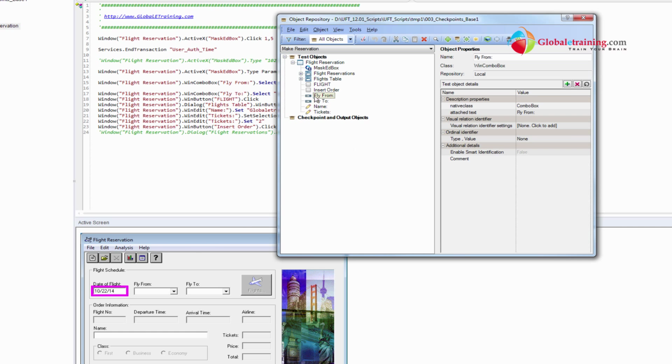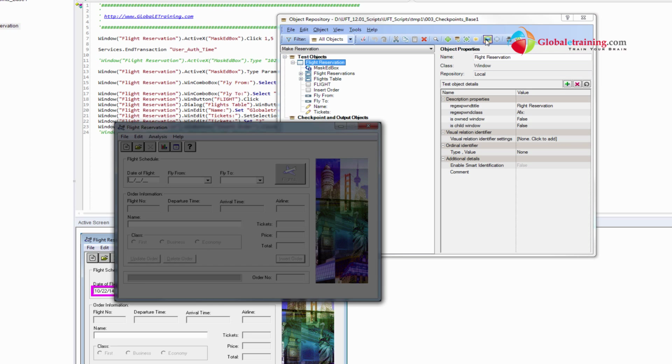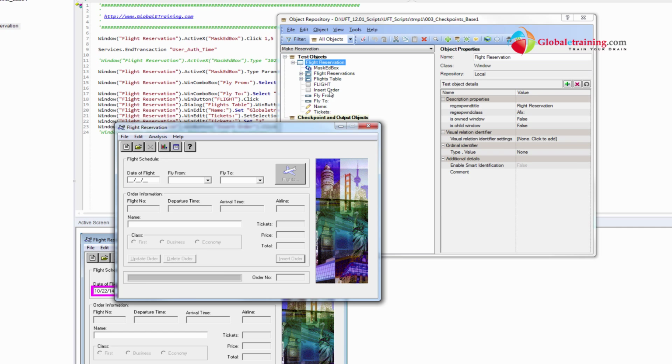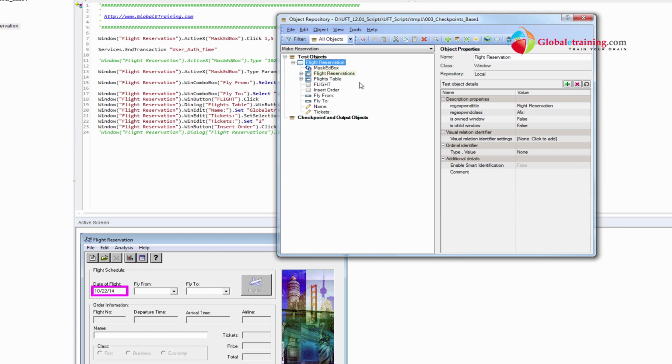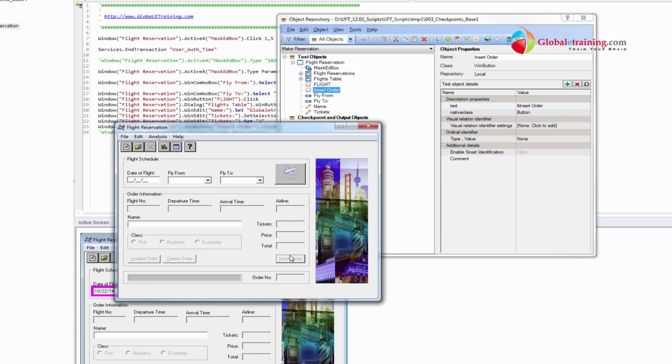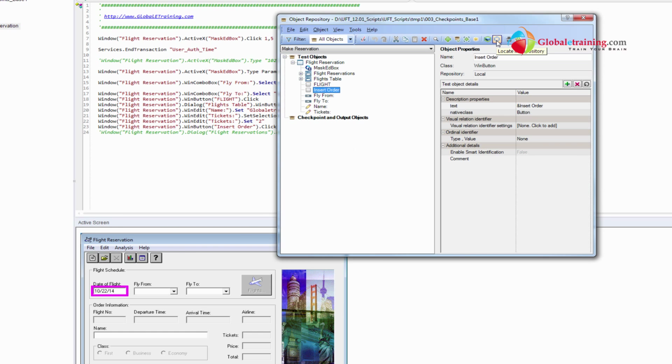So the fly from object is part of the flight reservation screen. So based on this, it looks for this screen and then goes to find fly from within the screen. So I'll click again, and it's highlighting the whole thing because I had selected flight reservation. So let me go to insert order, click on this highlight in application, so it highlights that area there. So that's one thing.